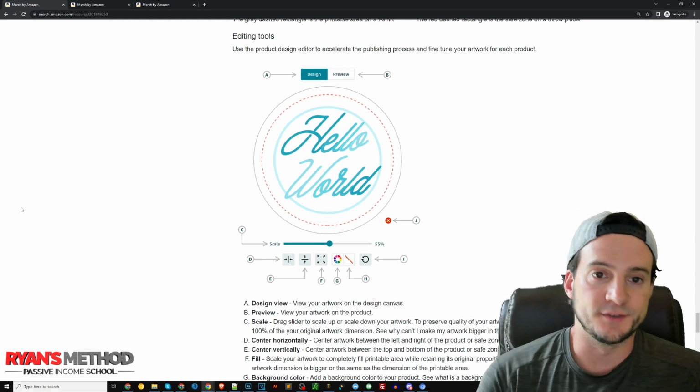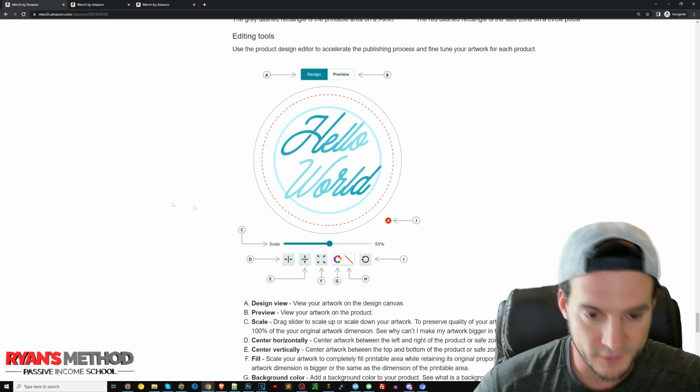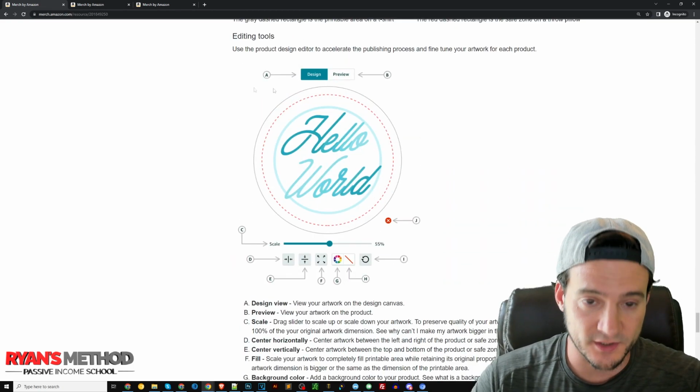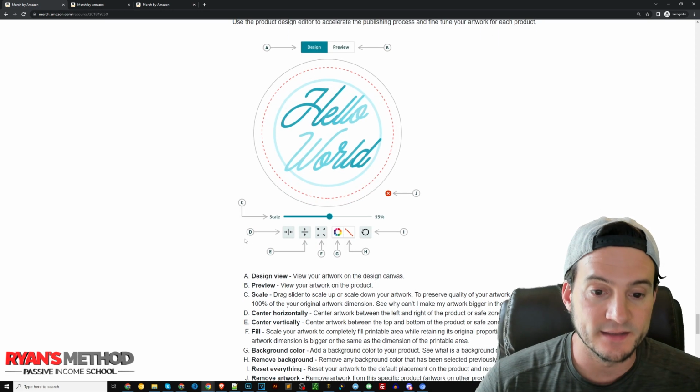All right, editing tools. Use the product design editor to accelerate the publishing process and fine tune your artwork for each product. I think I already said that. All right, they have labels here, so each letter correlates to something in this infographic. A, design view.